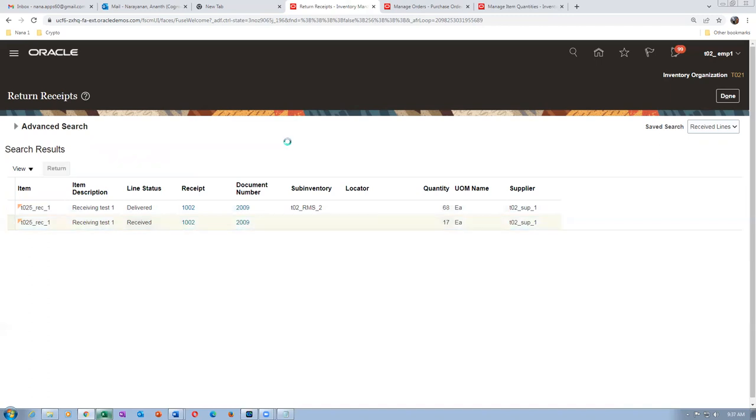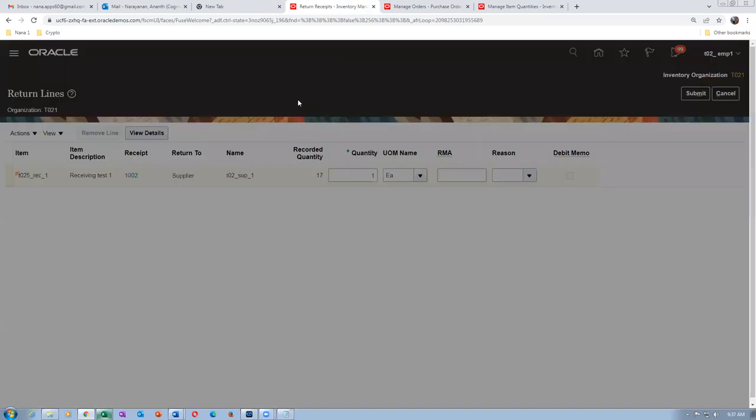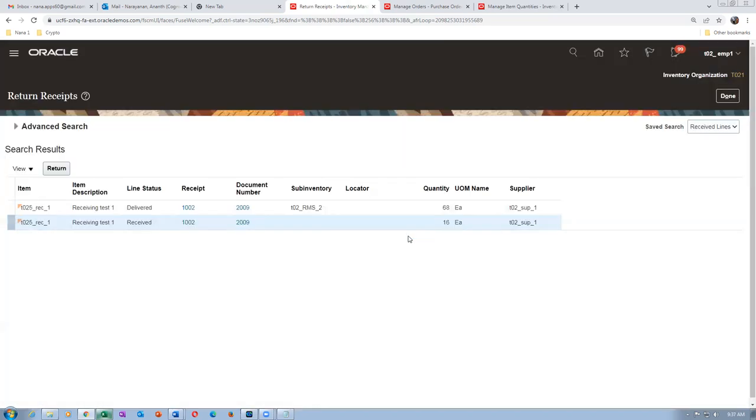Click on return. Return can be done only to the supplier. There is no other option available at all. I will not go for one quantity or that. We can now return back to the supplier only from the receiving section, whereas by inventory, we can return it back to the receiving section or to the supplier directly. So 17 has now become 18. So from 15, it has now become 16.